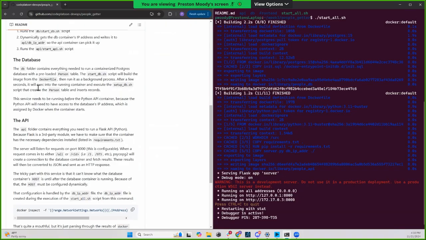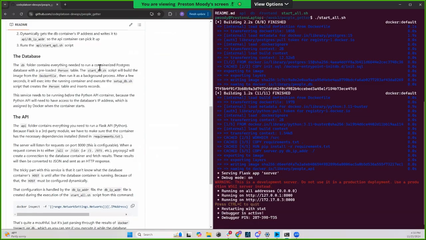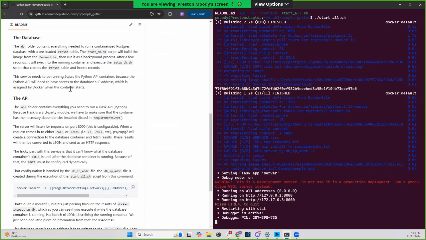So the script will build the image from the Docker file, which has a good example in that directory. Then it'll run it as a background process. After a few seconds, it will exec into the running container and execute the setup db.sh script that creates the person table and inserts the records. That's what I was saying before, it's already going to have that sample data and the table. This service needs to be running before the Python API container because the Python API will need access to the database's IP address, which is assigned by Docker when the container starts.